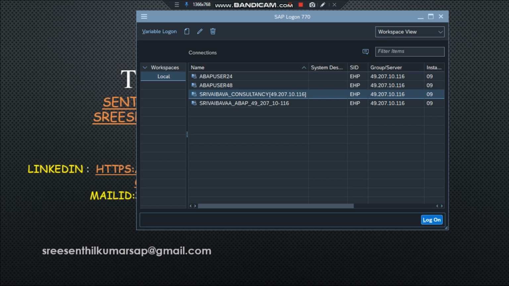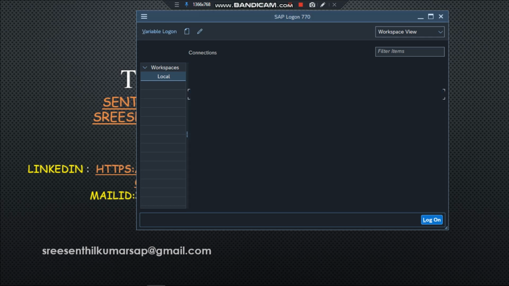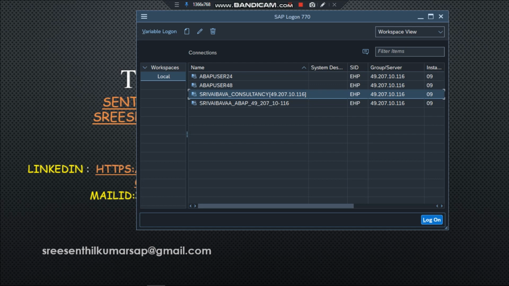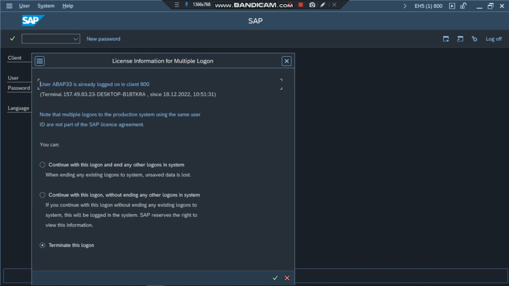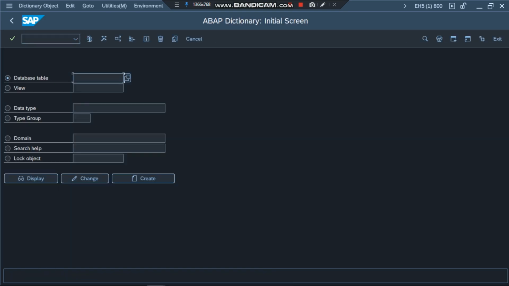Now I will teach you how to log into the SAP system. Double click the login. Here enter the username, next password. SAP supports multiple languages, so I log in with the English language. The T-code for creation of a database table is SE11. Here I enter the table name, simple basic table. Then I press the create button.